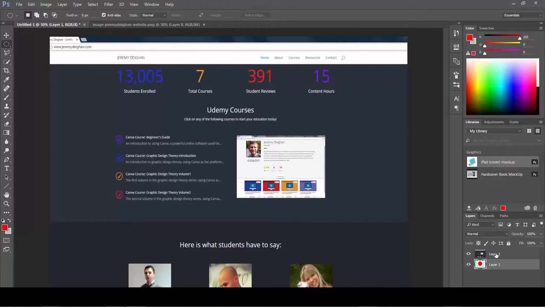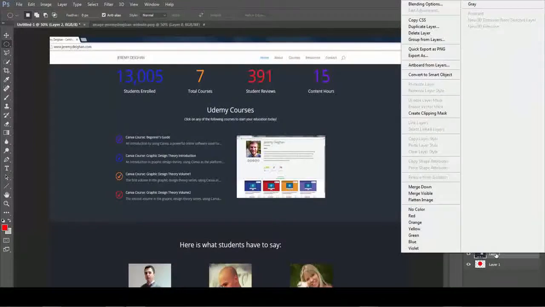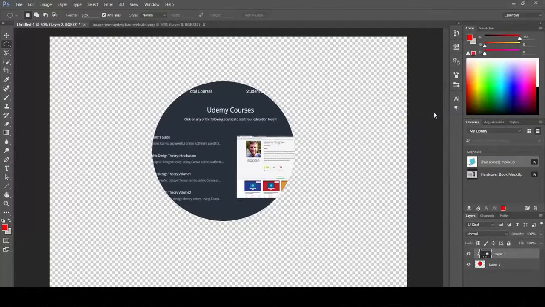I'm going to select layer 2, I'm going to right click on it, and I'm going to select Create Clipping Mask. Now you can see that anywhere there was information, it actually clipped that image. And we will use this in the product mockup, but this is a really fun tool to play around with.